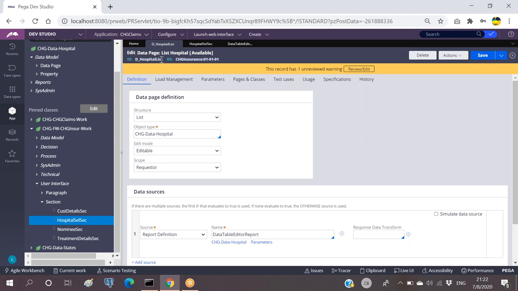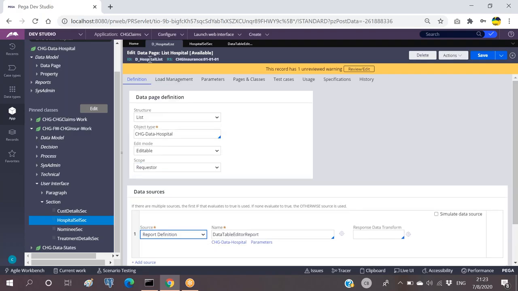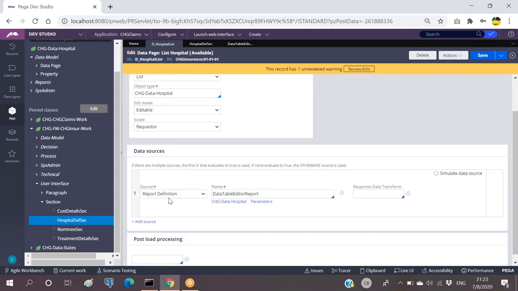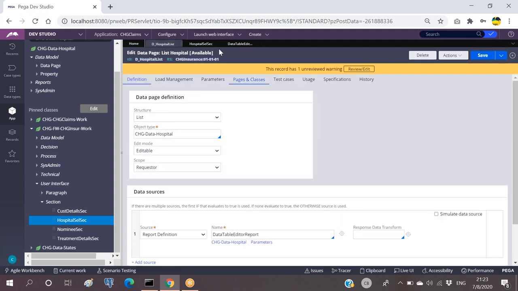What it will be doing is it will have one more rule, which is defined as the source. Whenever this rule is executed, it will not be interacting with the database. It will make the source rule execute. Source rule means report definition here. The report definition will be interacting with the corresponding class data. It will pull out all the necessary data, and finally it will not directly put this data onto the drop down source. It will put all the data into this data page. So this data page will be holding the data, that's it.